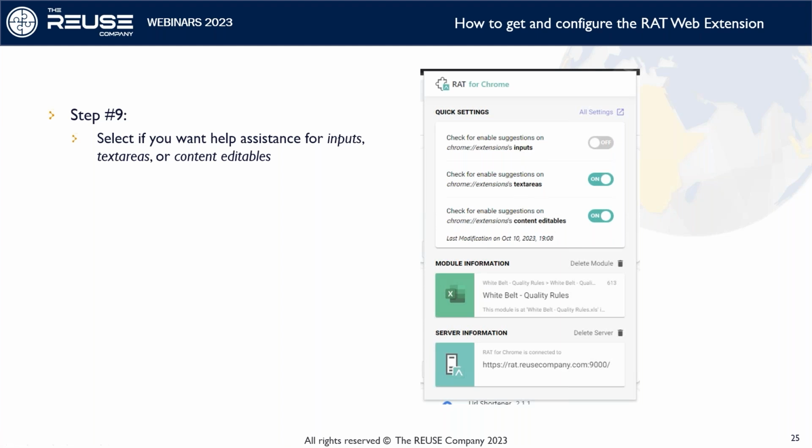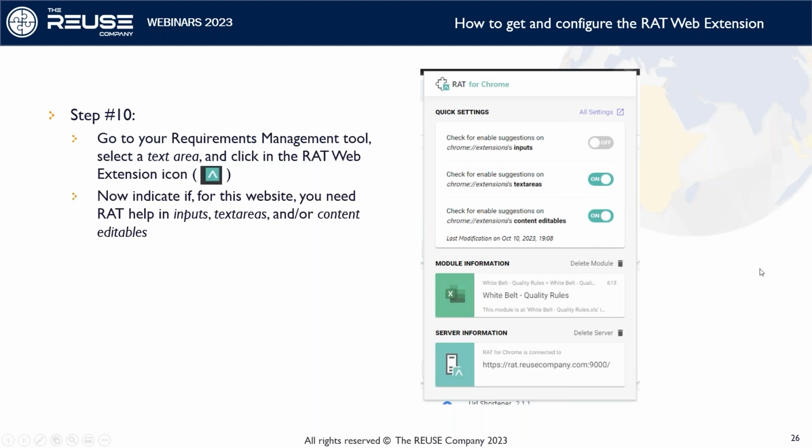Normally, for those of you not experts in HTML or this kind of web applications, we can say that inputs are the small pieces of text where you can type, but just one line. Text areas are the larger pieces of text, and the content editables normally is for formatted text. So I believe that most of your tools will be using content editables for the actual text of your requirements. So you will have to disable perhaps the others and enable just the content editables only for the websites where you want the help of the RAT.